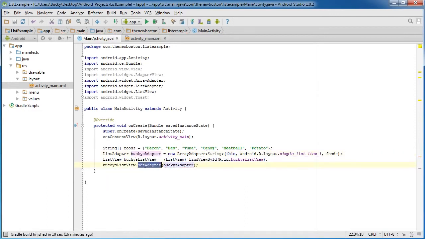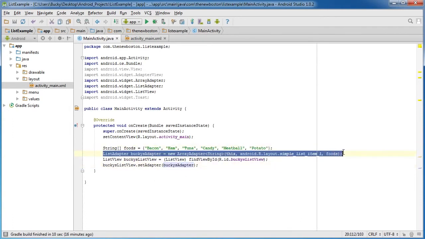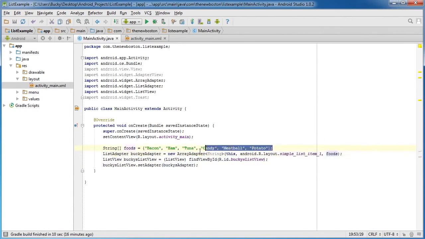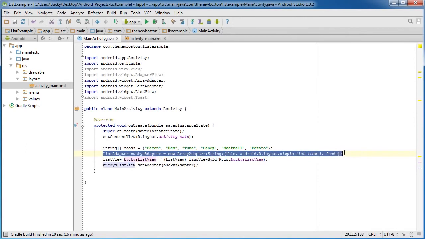So what do you want to convert to list items? Well, just look at Bucky's adapter, and that'll give you the answer. It says it's trying to convert the foods array to list items. So again, in order to get an array of strings to display in a list, what you need is a converter. And this is how you create that right there. So now this is actually good to go.